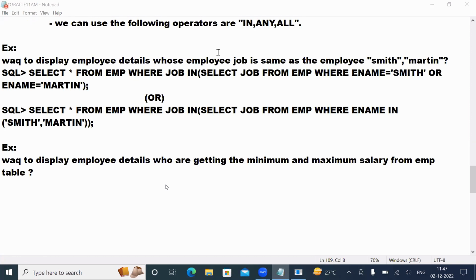So already we know the minimum and maximum functions. My question now is: which employee is getting the minimum salary and which employee is getting the maximum salary? I wanted those people's data. Your functions are min and max. Can anybody try? Come on, guys. Take 5 minutes and try it, all of you.